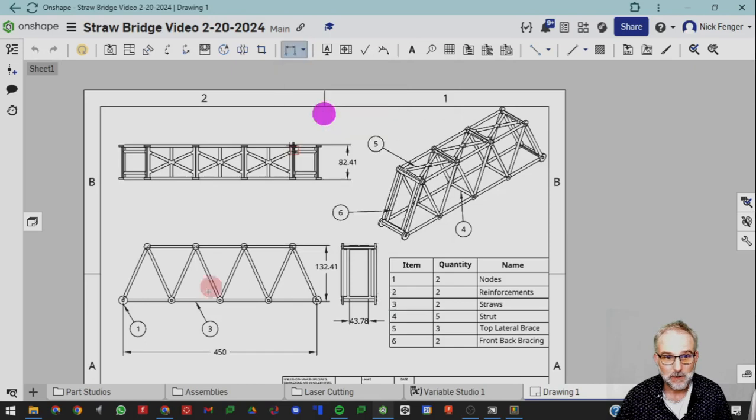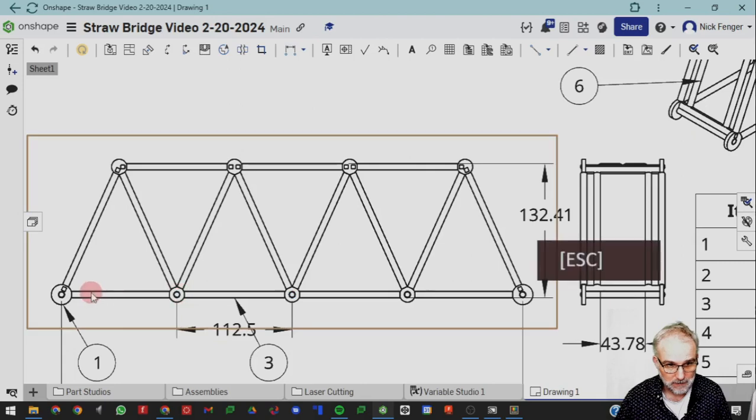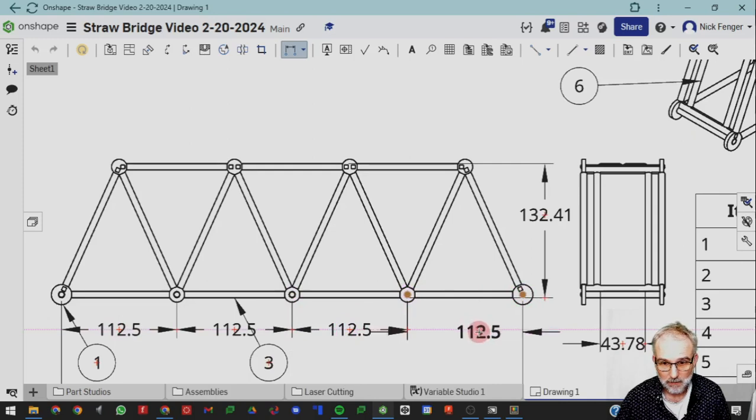Point to point. So we should show this point here. This point here is 112.5, as is this one here. Oh, actually, we have symmetry. We'll just assume you know there's symmetry. So we'll put here, and there we go. Actually, this is an important spec. Let's keep going. We need to know they're all 112.5. And you can line them up.